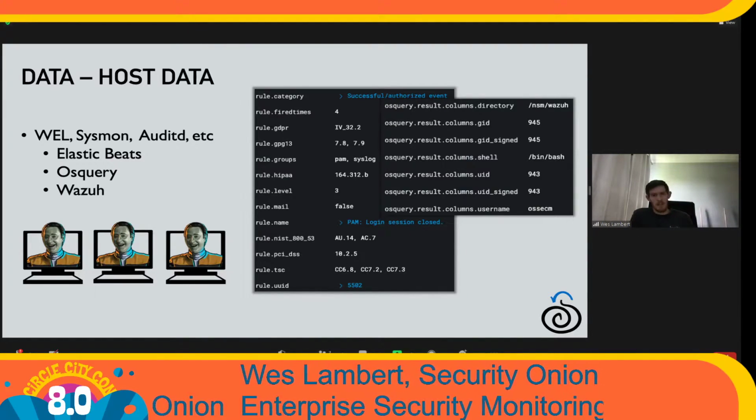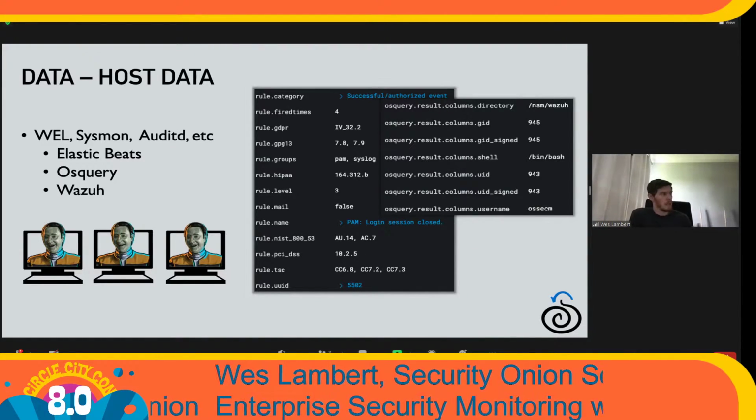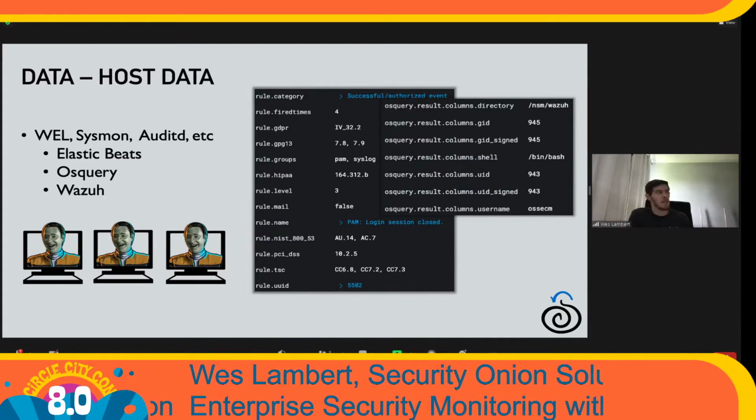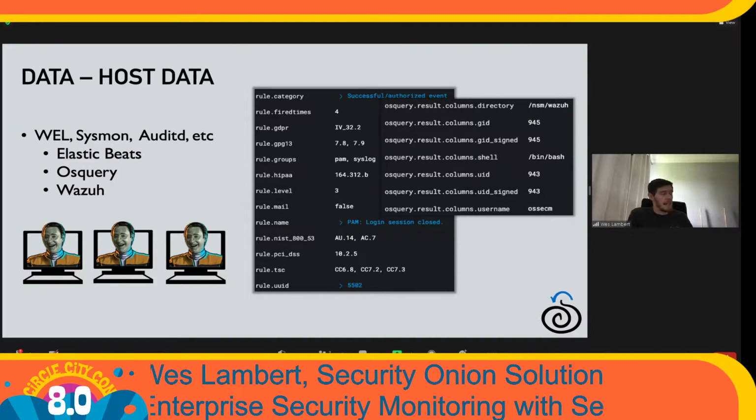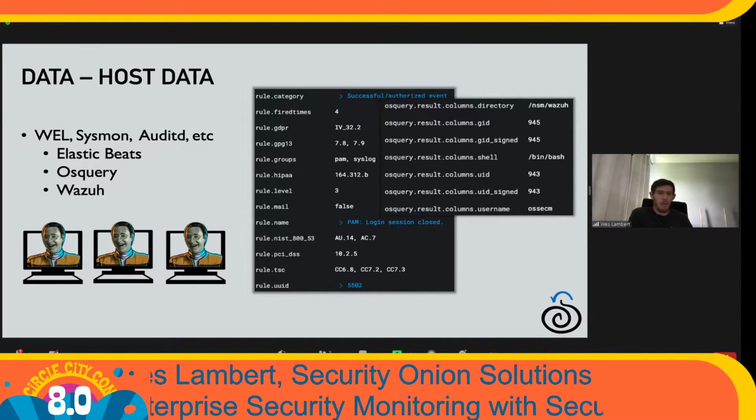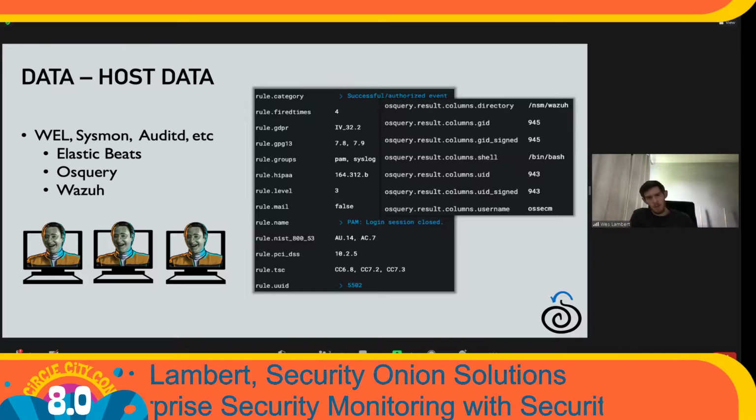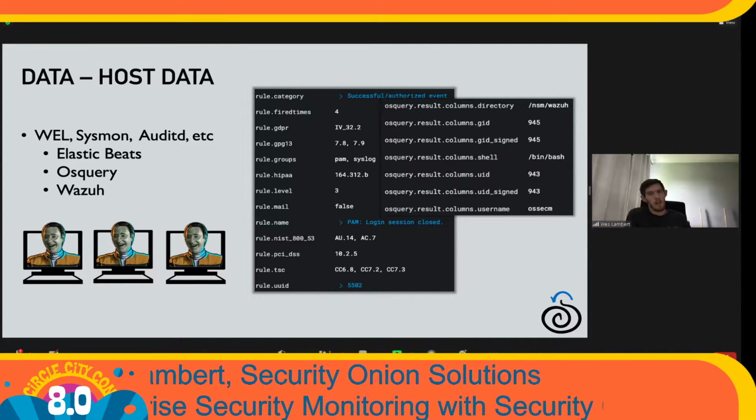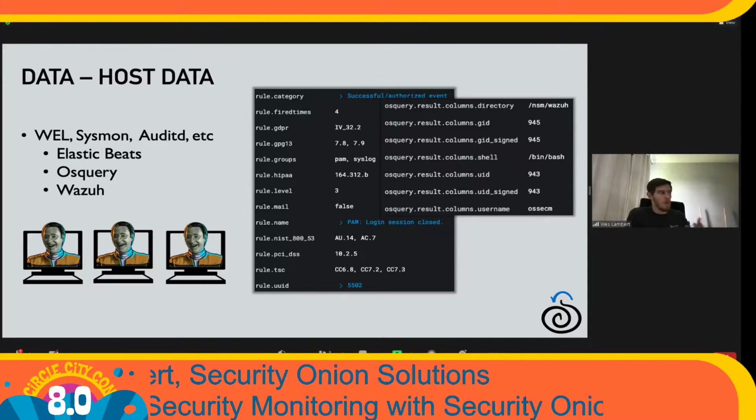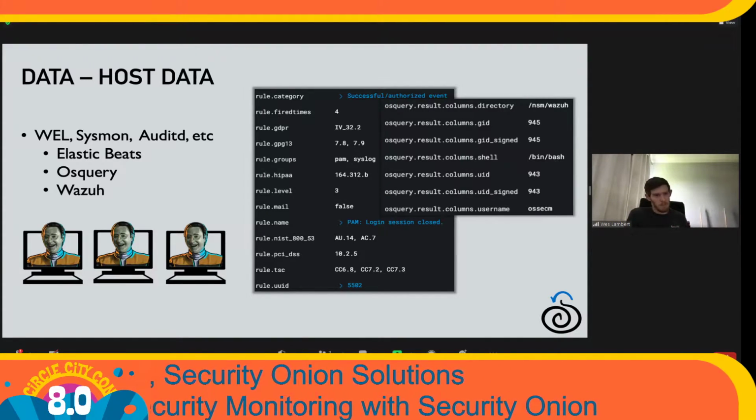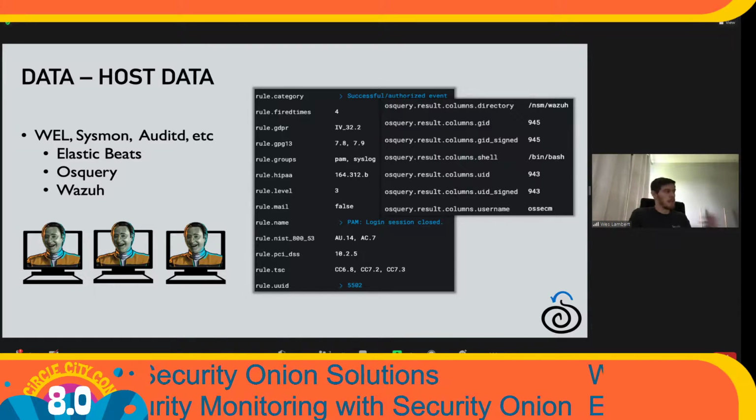So we can ingest certain types of host data from Windows event logs, Sysmon data, auditd, tons of stuff, right? Elastic Beats is one way that we do it. Winlogbeat and Filebeat are two native mechanisms that we support to be able to tie in with all that stuff. Pick up those host logs and send those off to Security Onion, and we continue to build our context there.